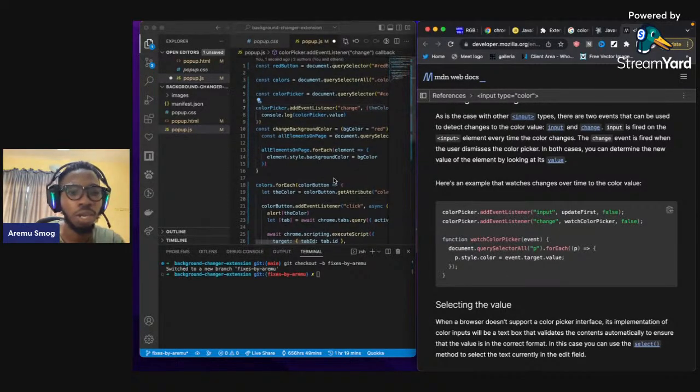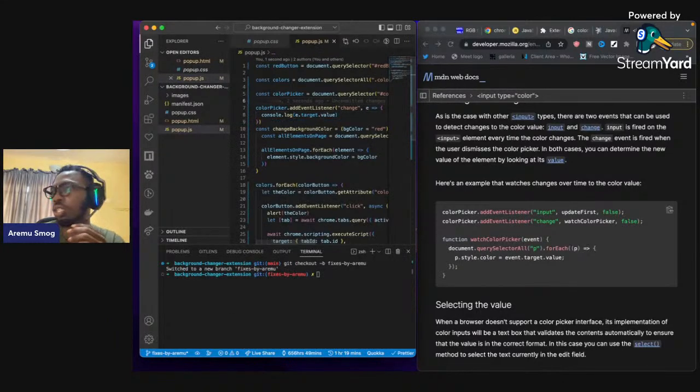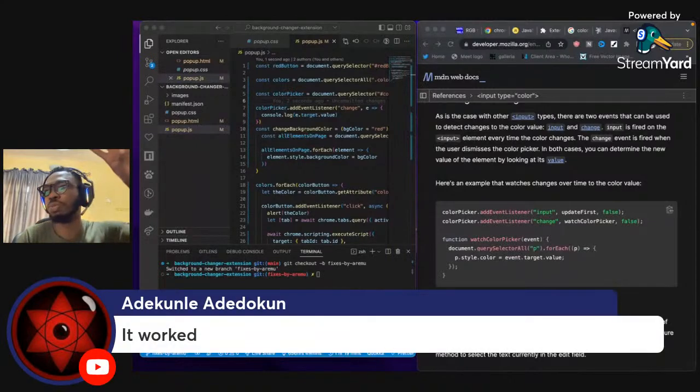Oh wow! I can't believe I made that mistake. So I need to pass an event here. I'll just do E, and I'm going to do e dot target dot value. That's how I get the color. Cool. It worked. Yep. It worked.